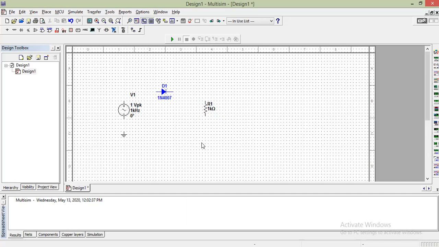Now I'll make the connection. So just take the mouse near the voltage source. You'll get a pointed thing. We can make the connection with this. Click on this and a wire will be dragged. Click over here and click. So this makes the connection.